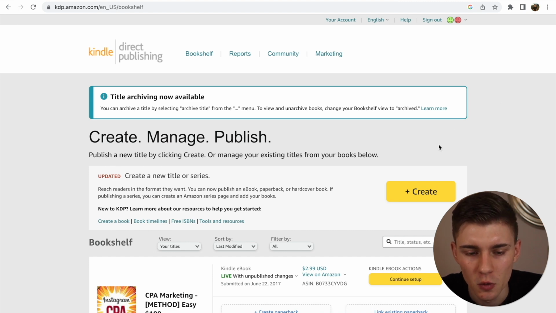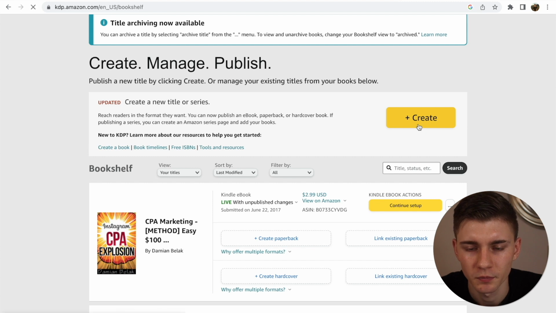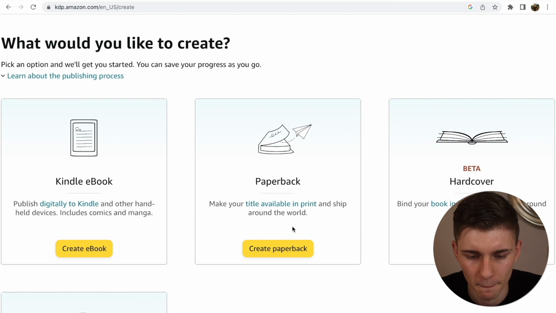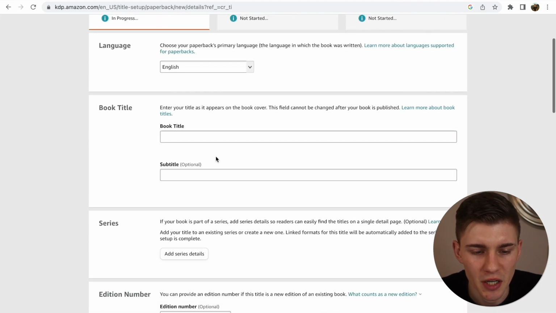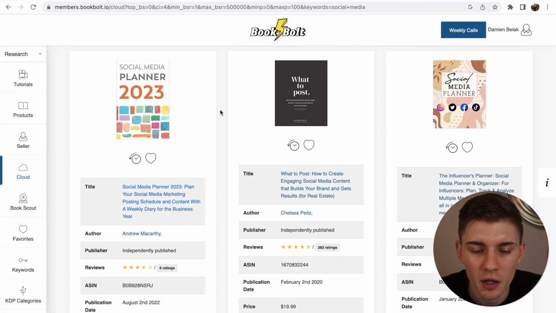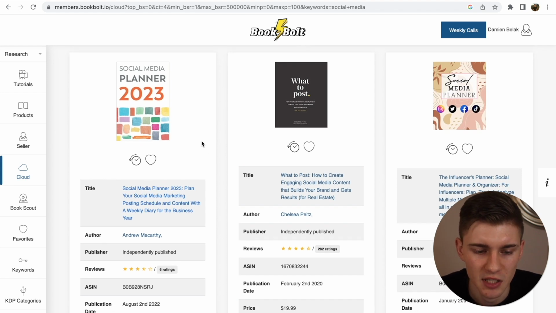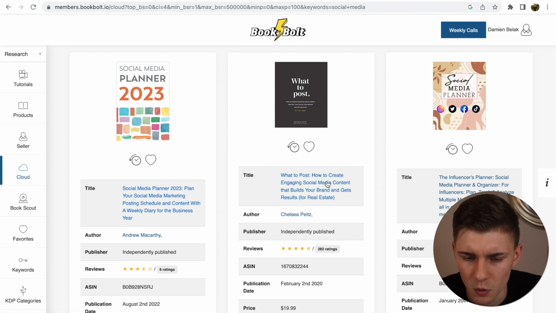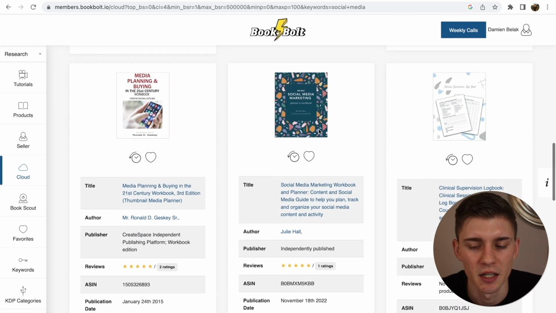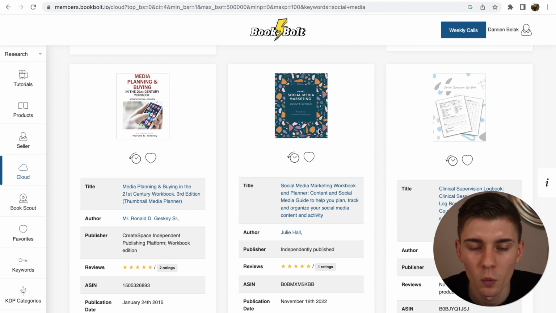So I'm just going to go to create, click on this button. All right, and now we're going to do create paperback right here. You want to select your language, which is English, and your book title. For the book title, I recommend to go to BookBolt and check the competition and check what other books are titled. So for example, this is the Social Media Planner 2023. What to post, how to create social media content. So this is a book, so this is not what we want. So Influencers Planner, you want to get some ideas, guys, and put together a good title with the main keywords.